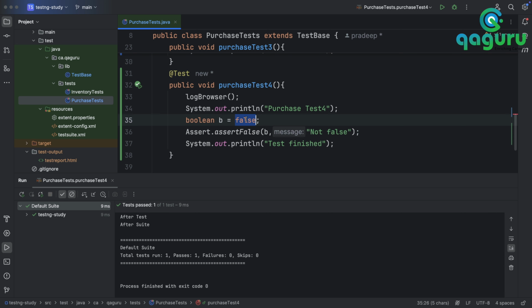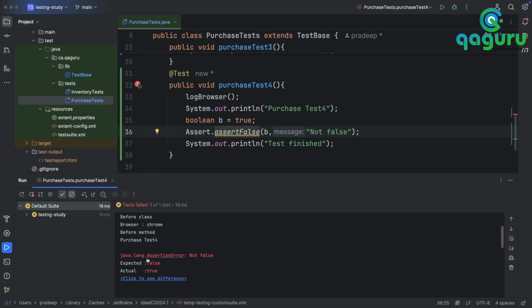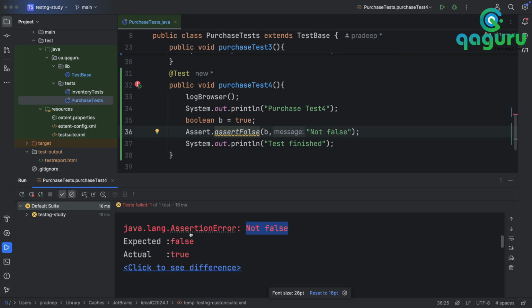Now let's change the value to true and let's see the result. Now we are asserting that this value is false, but it's not correct, right? So let's see what happens. The test should fail and it's failing, and you're getting the result. There is an assertion error, and here you can see the message that we specified, not false. The expected value is false, but actually it's true.